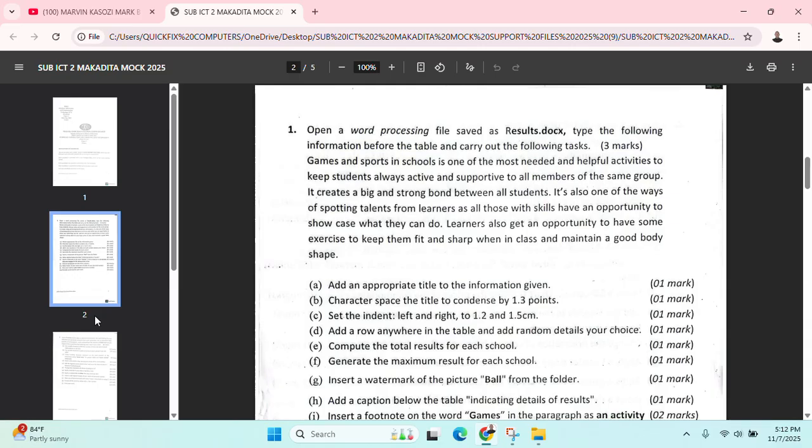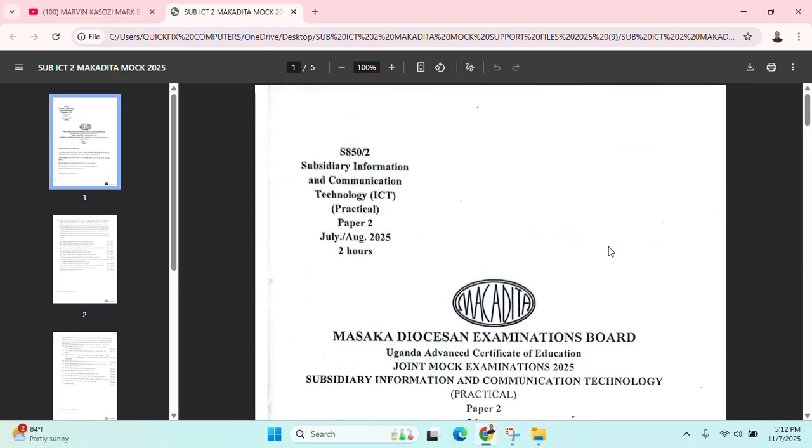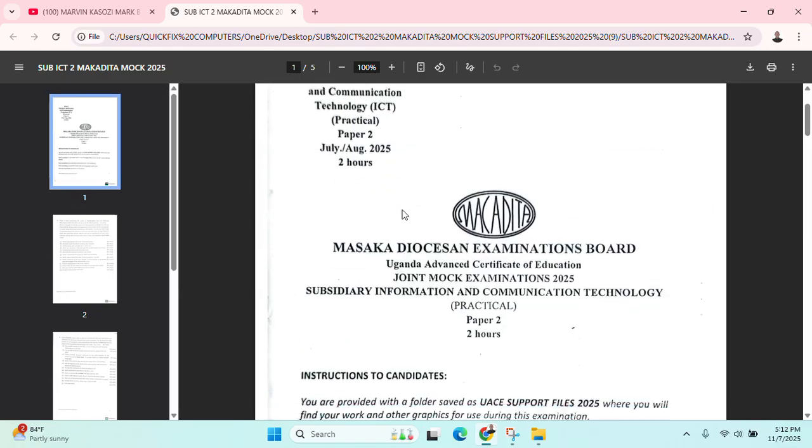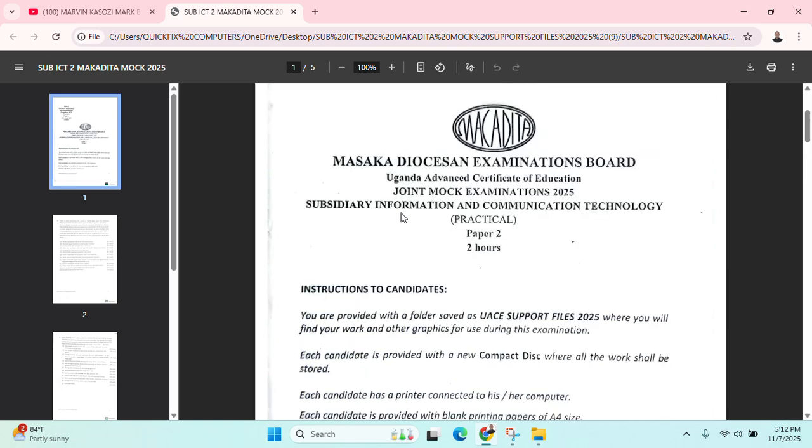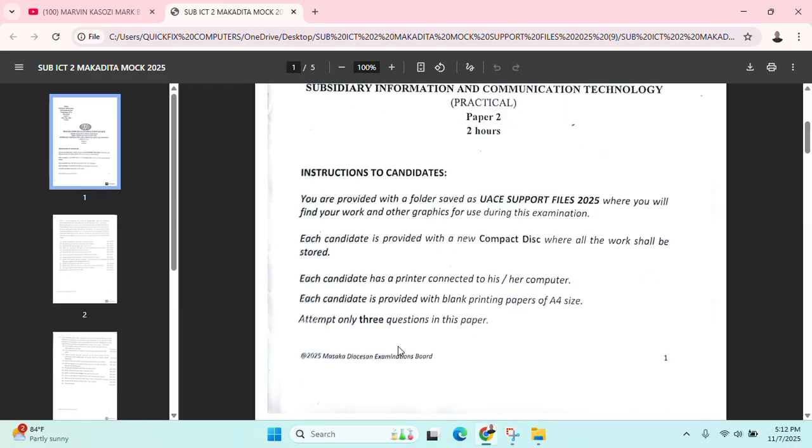Now, a learner of Senior 6 should do at least each number for 30 minutes. That's why this paper is slated for 2 hours and each number is done for 30 minutes. It means that if a learner does each number for 30 minutes, within 1 hour and 30 minutes, they're done with their 3 numbers, and the remaining 30 minutes can be used for printing and burning. That's very important to a learner who's going to do a Senior 6 Subsidiary ICT practical paper this month.